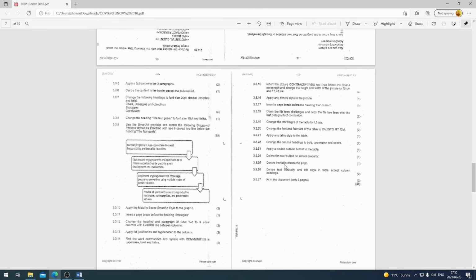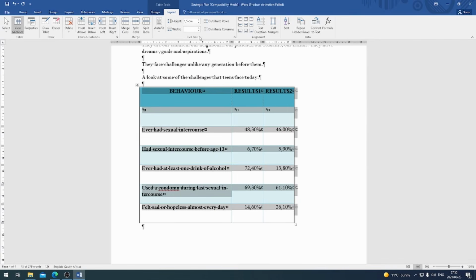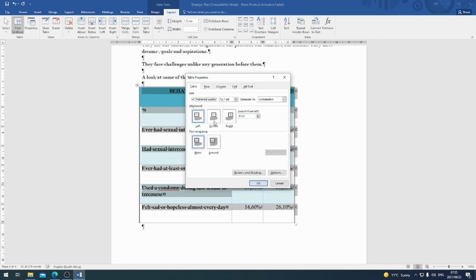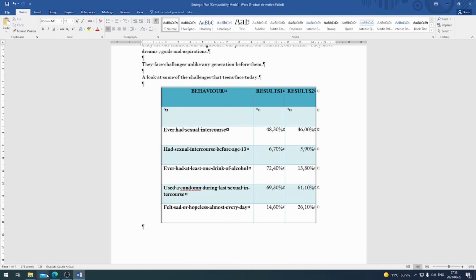Next says center the table across the page. So click on your table. You are looking for Cell Size in the Layout tab. There's a little group launcher, and we are going to choose the alignment on center, and you click OK, and it puts it in the center of the page.